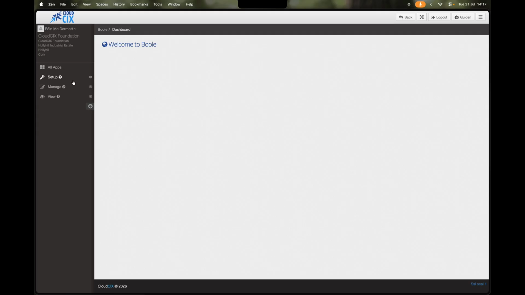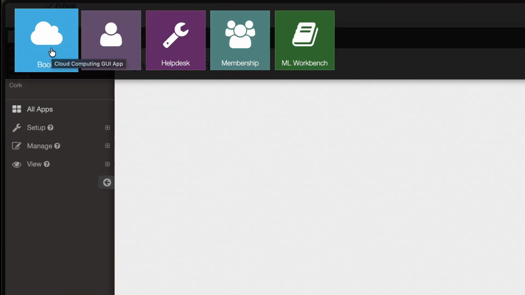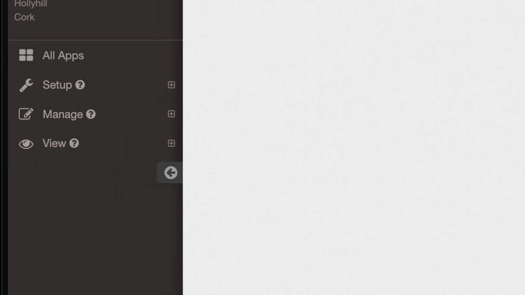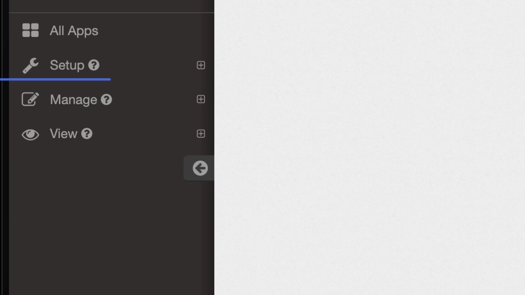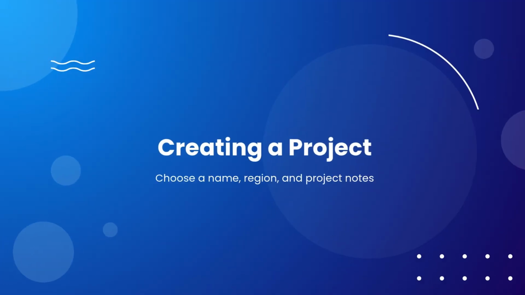Let's get started. From the CloudCIX app menu, open Boole. The navigation on the left is split into three sections. Setup is where you create resources, Manage is where you update existing resources, and View gives you information about your projects. Let's create the project our resources will live in.